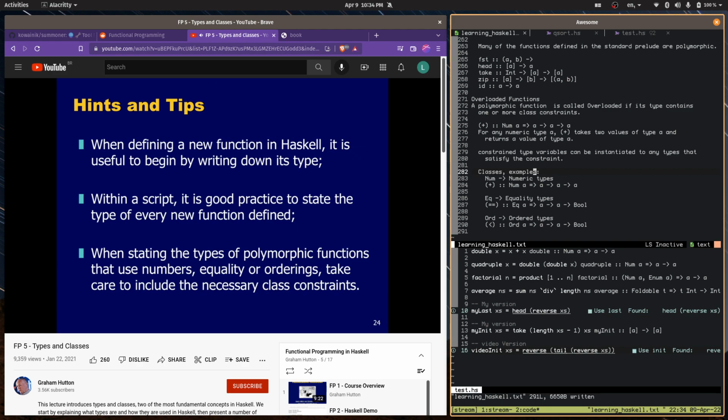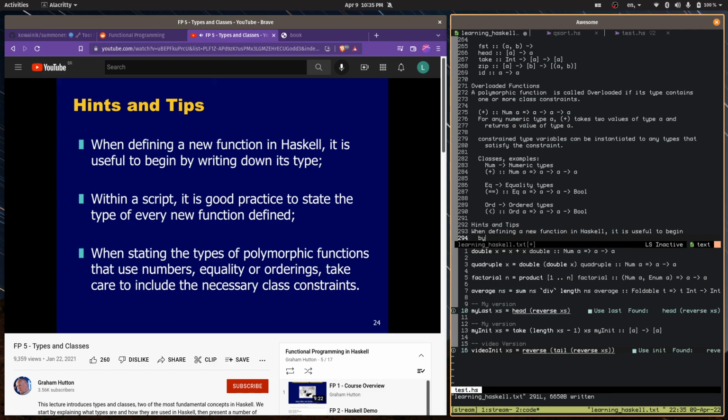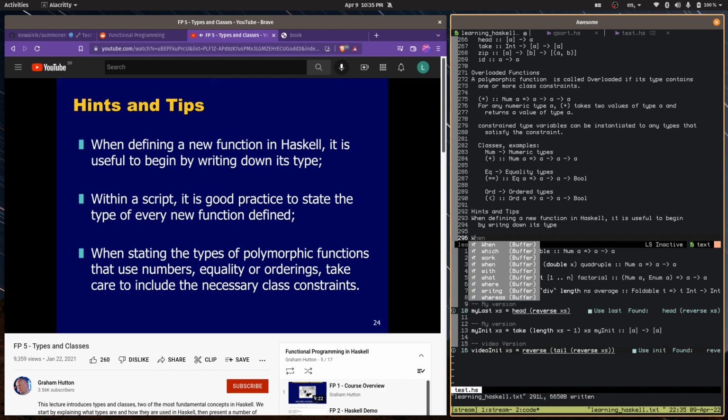So just before we move on to the exercises, a few quick hints and tips. The first one is, when you're defining a new function in Haskell, it's useful to begin by writing down its type. Rather than just going straight ahead and writing down a function definition, figure out what its type is first. This is useful because once you know the type, that will help you to define the function. And we'll see many, many examples of this idea of types helping you to define functions in this course. The second point is, within one of your Haskell scripts, it's good practice to state the type of every new function that you define.